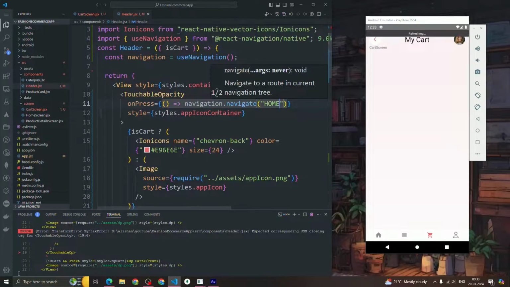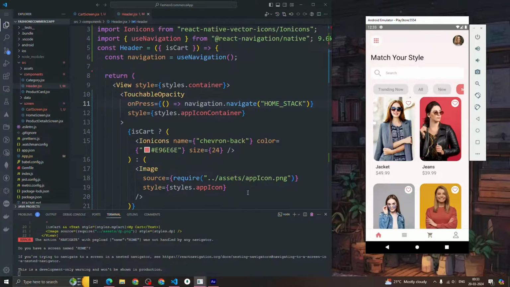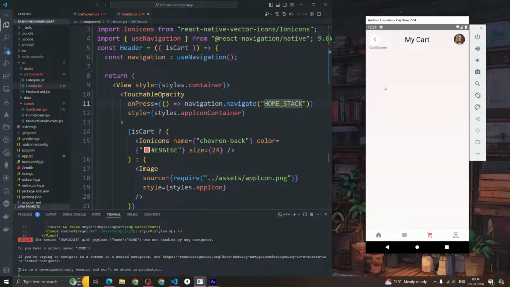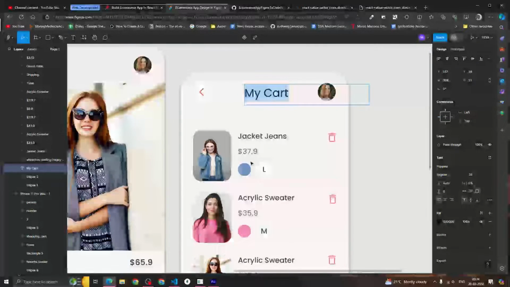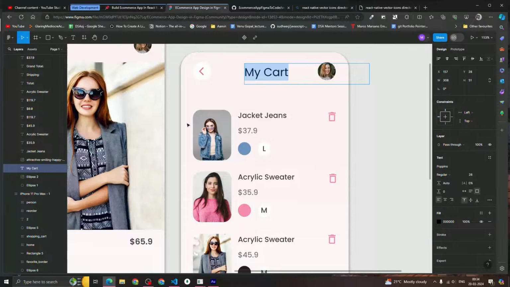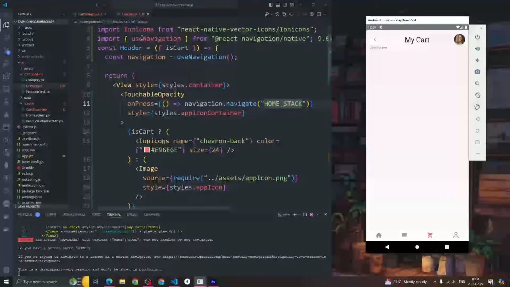If I click on this, it is not navigating. Here what I am supposed to write is HomeStack. Now if I click on this, it's navigating back to the home component. Okay, now let's go back to the My Cart screen. First, we have to design a product card basically. So let's design that quickly.